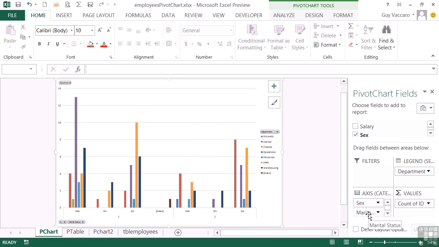So then we have males split by their marital status, and then the height of each bar represents each department. And then we have females split by their marital status, and then the height of each bar represents each department. That way you can see that the operations department really has the most of a single gender against a single marital status, which is married, because it's the highest bar.